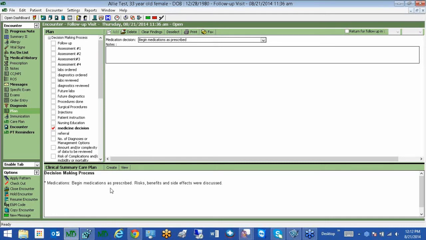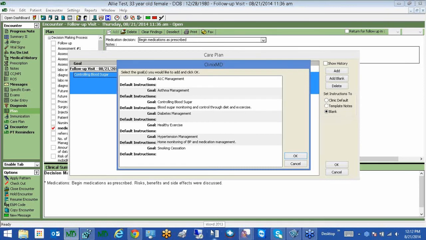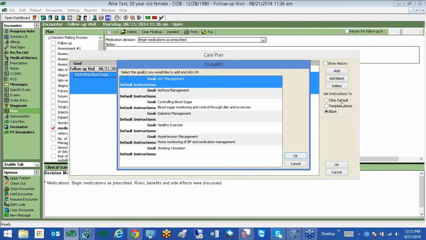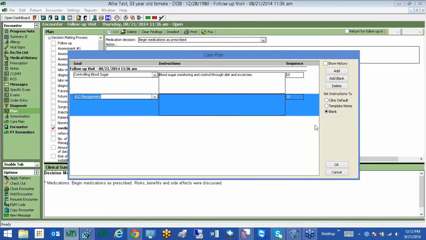Okay? So just click Create. And it's going to be based on your clinic's default setting, okay? So it's either going to use your clinic default, which are those clinic default care plans we just created in clinic setup, template notes, or blank. Okay, in this case, it was set to blank, so no instructions were provided, but you have the opportunity to add it here at this time if you so choose.